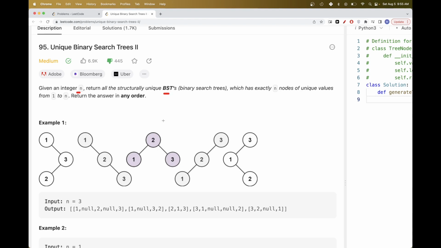And here BST is basically when the left side has to be smaller than the node and the right side has to be bigger. You can't have, for example, 0 here because it's smaller. You can't have 4 here because then it's bigger but it's to the left. Okay, and the node labels or values are from 1 to n, and we get n.